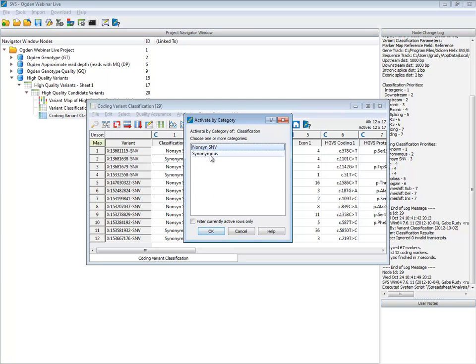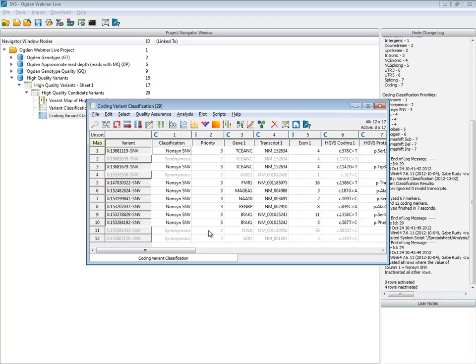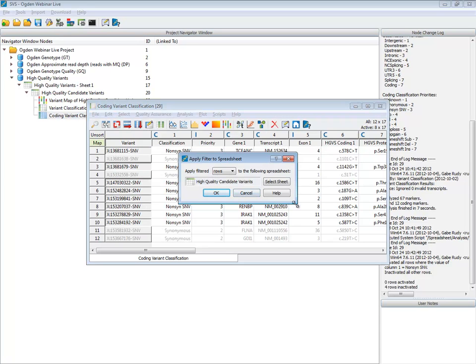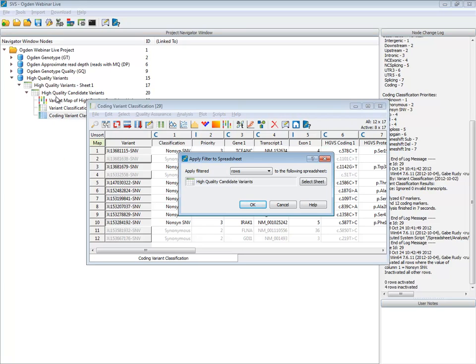What I'm going to do is use this spreadsheet as a filter. I'm going to grab these 8 variants that are now active, 1, 2, 3, 4, 5, 6, 7, 8, and I'm going to say select, apply that set of 8 variants as a filter to my genotype spreadsheet. Now that was my parent spreadsheet.